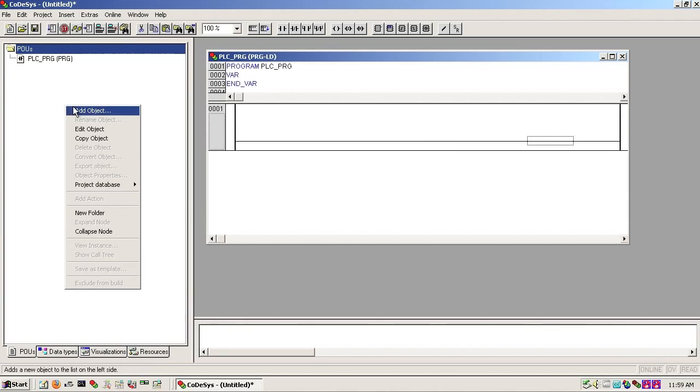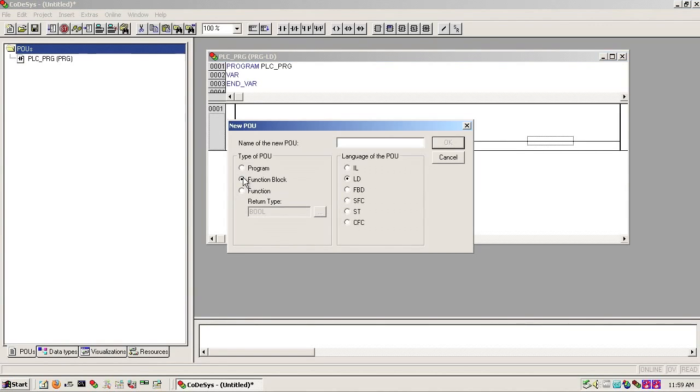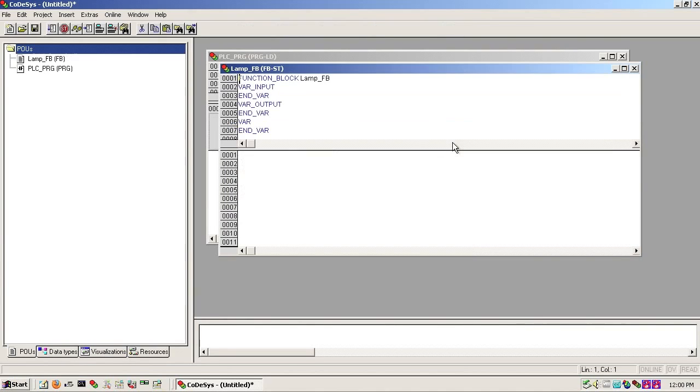And then I'm going to add my function block. I'm going to right click on the POU area and click add an object. And it's a function block, in structured text. I'm going to call this lamp_FB.